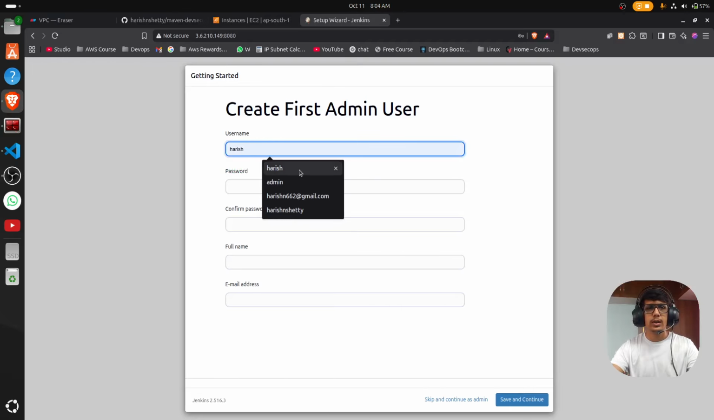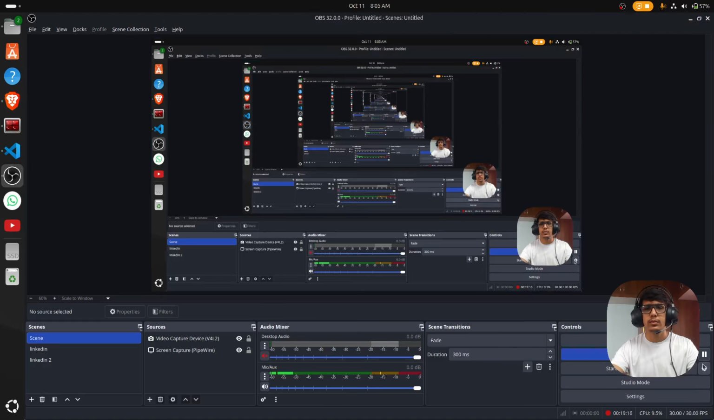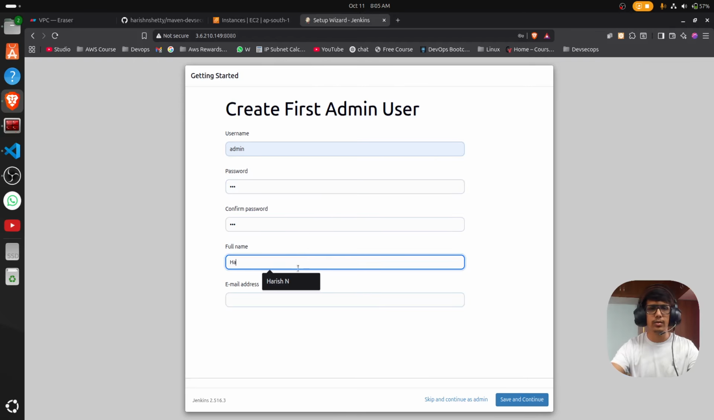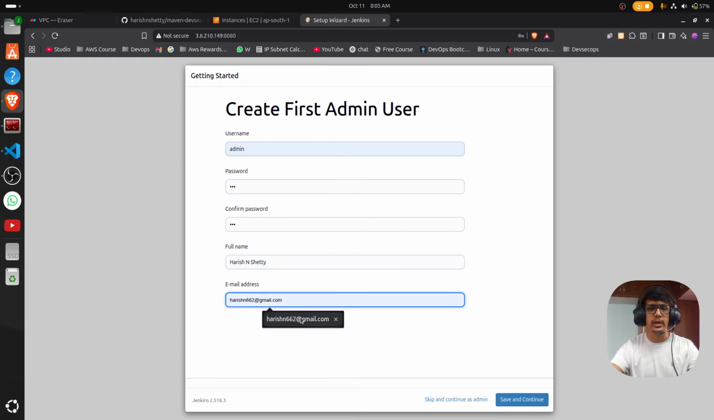Give the username as admin. Give the username as admin. The password I'm going to give as minimal 123 for testing purposes, and give your name. Okay, and the email, give the Gmail ID.